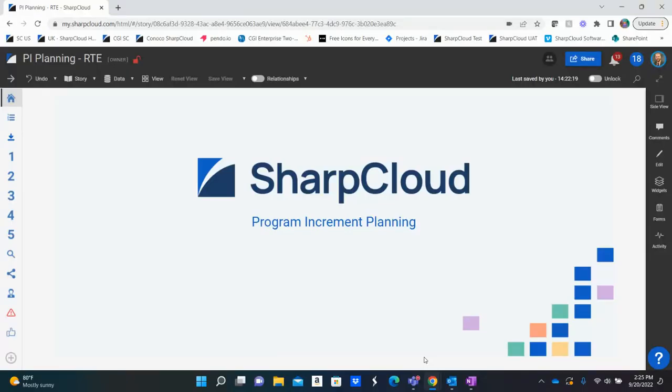Today we're going to take a look at SharpCloud for PI Planning. This application is meant to enhance your planning experience by taking what is often done with sticky notes on a whiteboard or a virtual whiteboard and turning those sticky notes into dynamic, data-driven items, allowing for us to make better and more informed decisions. Today we're going to be seeing the application through the lens of a release train engineer, but we could also stand this application up for individual teams.